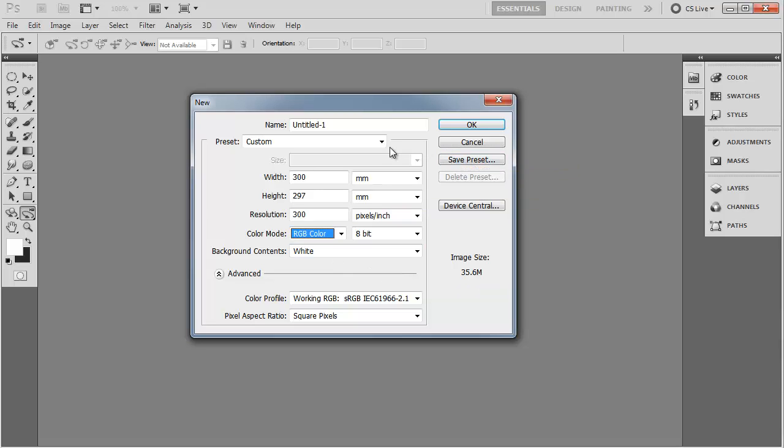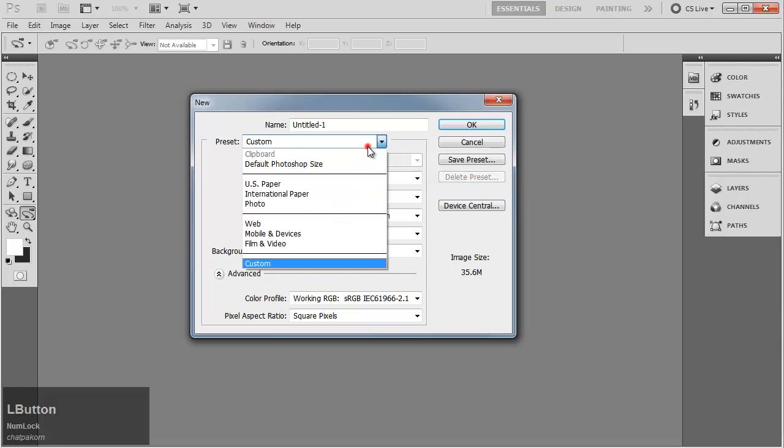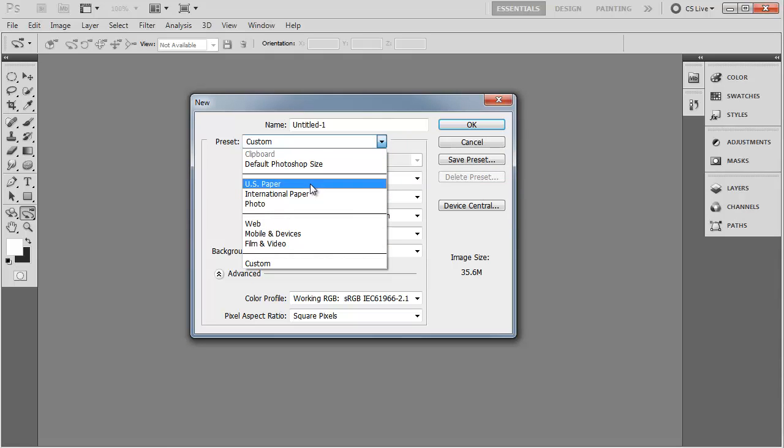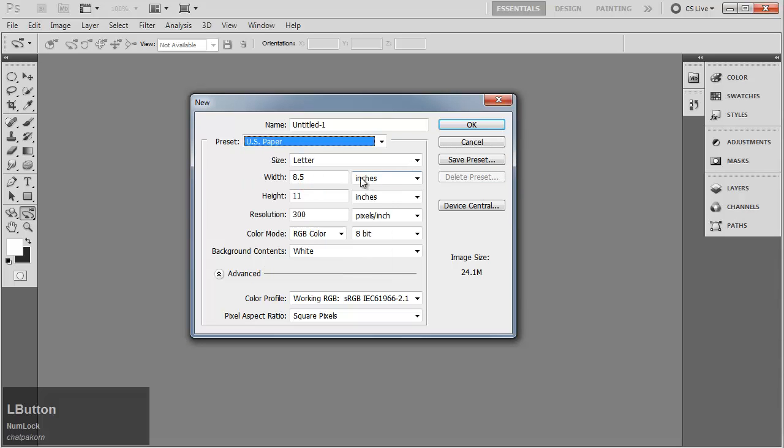Okay, all right, I will start from, well, the US paper size, right? No, sorry, I do the international paper size, A4 is okay, and the resolution, yeah, I do 150 anyway.